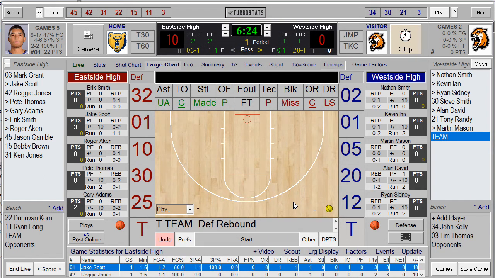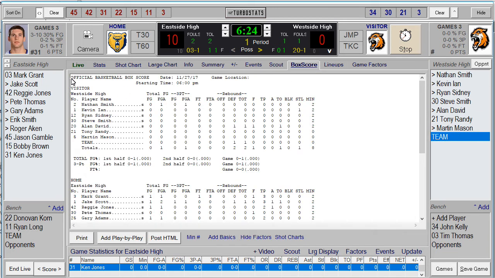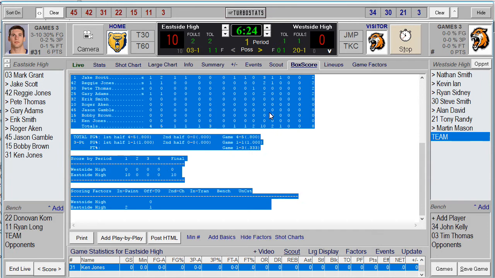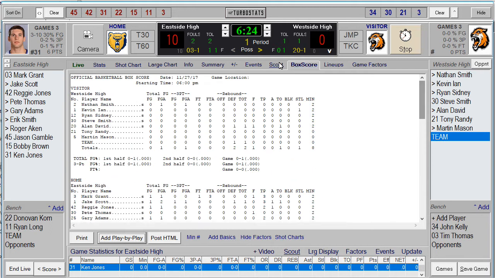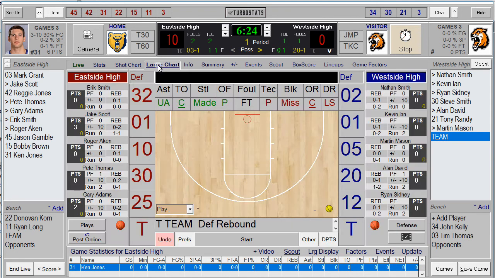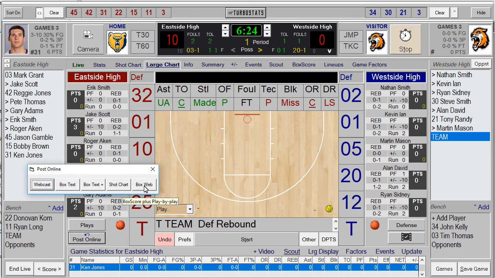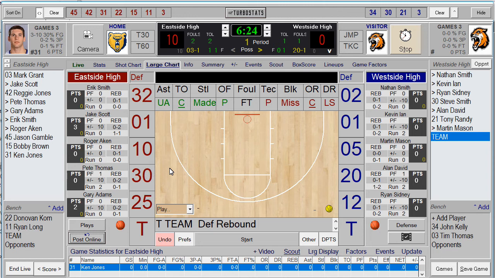It's a great feature. If you want to make a box score, click the box score tab at the top here. You could highlight this information and copy and paste it into an email. You could hit play-by-play to add a play-by-play to the bottom of the box score. We even have a beautiful professional box score. If you click on the post online and hit box web, and the Pro Series or higher, you'll be able to produce a really professional sports page type play-by-play with photos, team summary, and individual player stats. If you hit webcast, you'll be able to create a live broadcast of the game showing the events as they're happening.